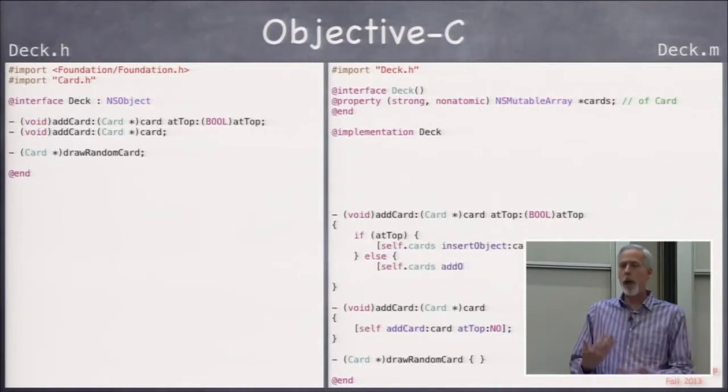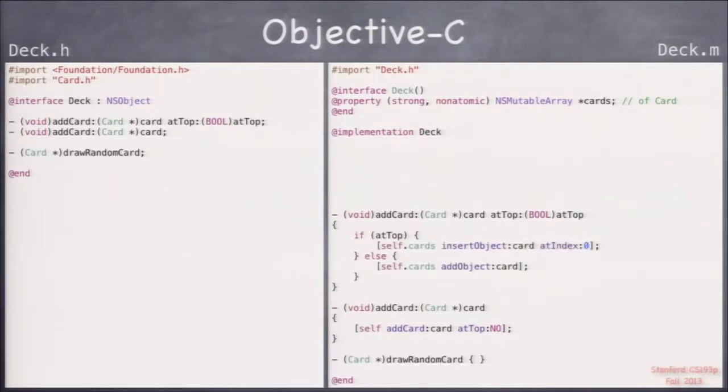Now that we have this, we could easily implement addCard, for example, by just saying if atTop, then insertObject, the card, which is the first argument to this method, atIndex 0. So insertObject:atIndex: is a method in NSMutableArray, not in NSArray, only in NSMutableArray because that would be mutating it. That inserts the object at that index in the array, and index 0 is going to be the top we're going to define. And otherwise, if we're not going to put it at the top, we're going to put it at the bottom. We're going to use a different NSMutableArray method called addObject, and that just adds something at the end of the array.